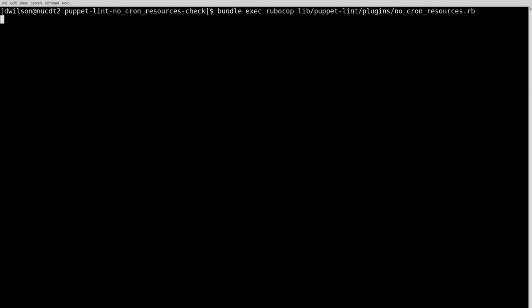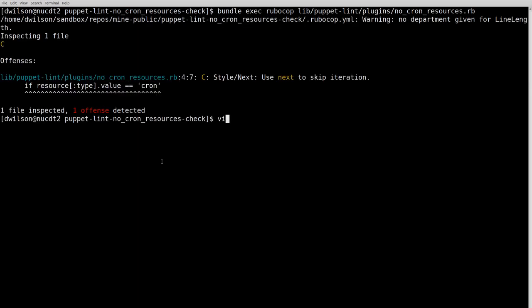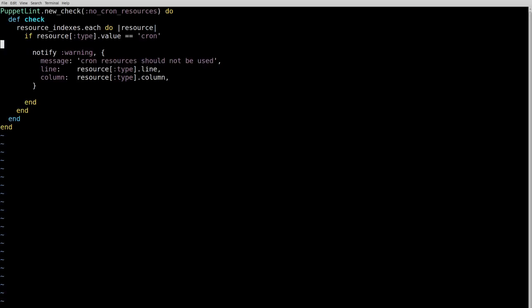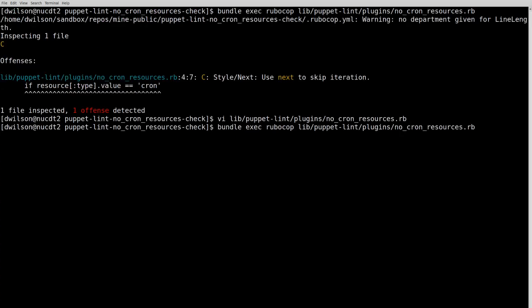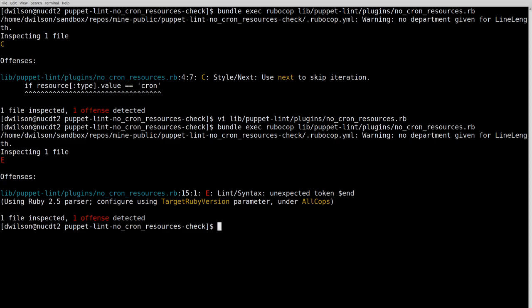So the last rubocop error is the if statement, which is that one. We know where that is. So if resource type equals cron, we're going to reverse that and make it unless, which means we get rid of the end because we're no longer in a block. We can then remove the indentation for each of the lines underneath, and then when we run rubocop again, we broke it.